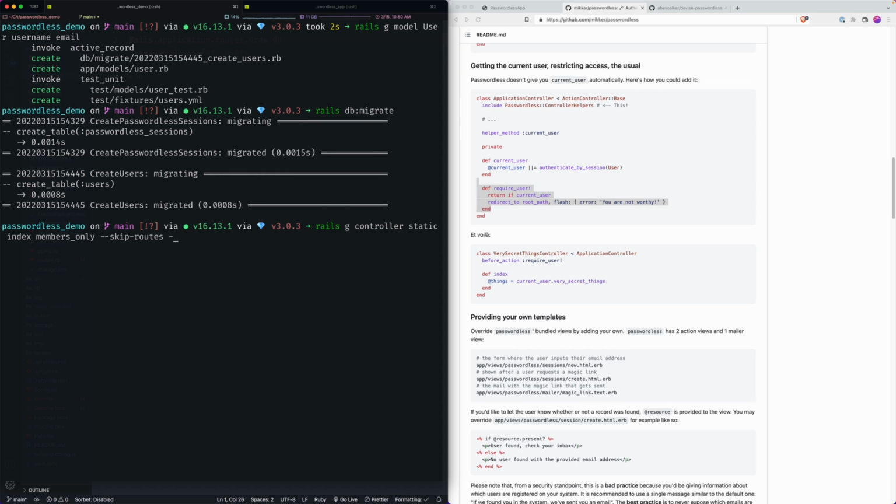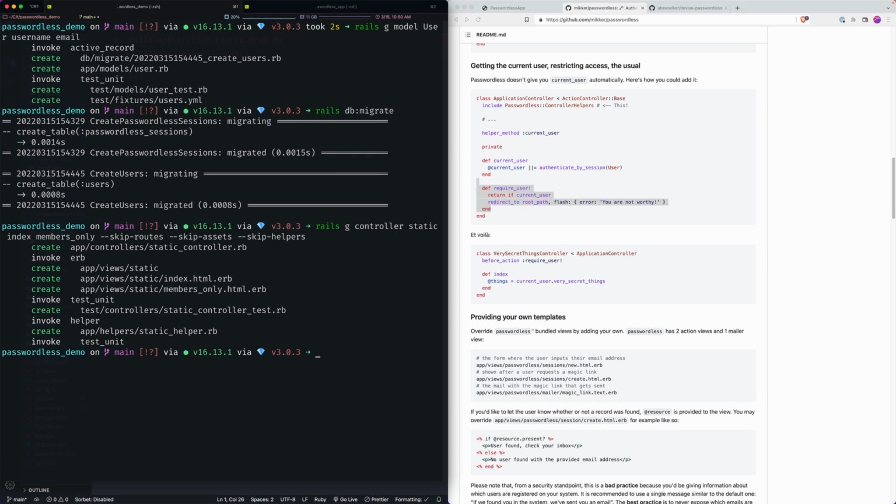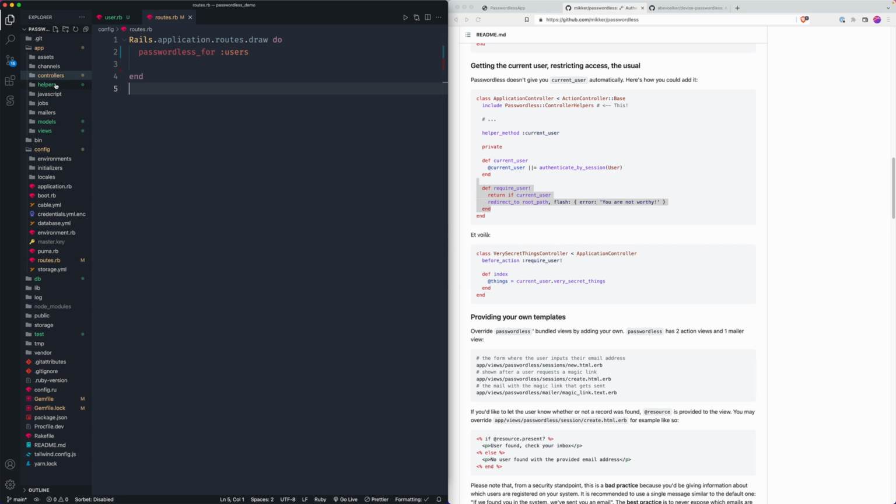I also don't want all this stuff that comes with the generator. So routes, skip assets, skip helpers. I could just create this by hand, but me being lazy. There we go. And we'll run that. We'll get just the views. I guess helper isn't correct. This isn't right, whatever that's for, but that's okay. But we get views and the test unit stuff, or unit tests.